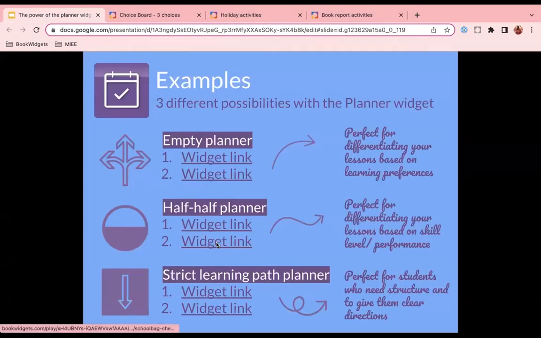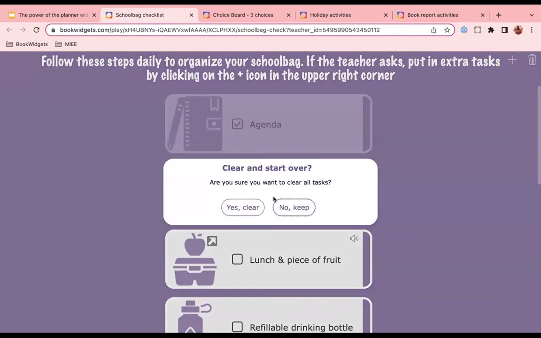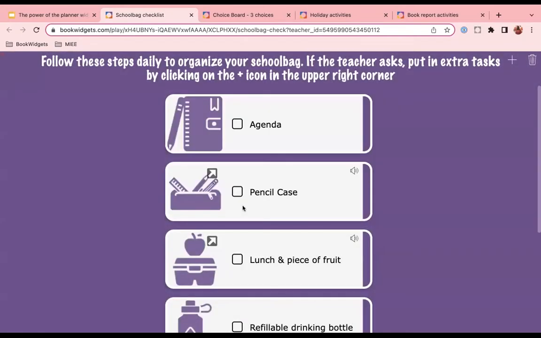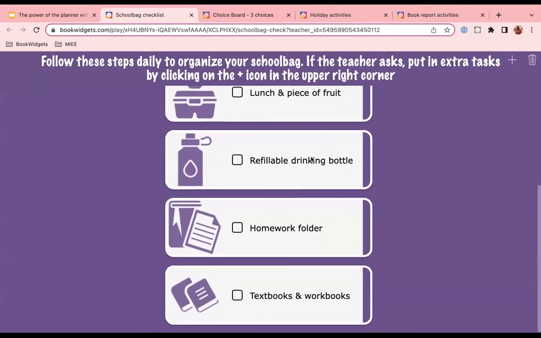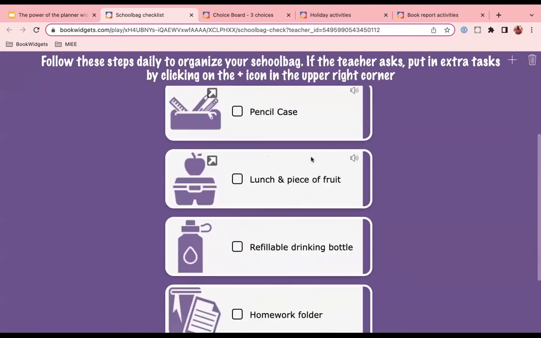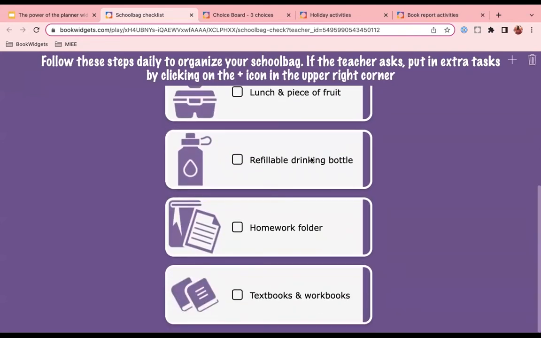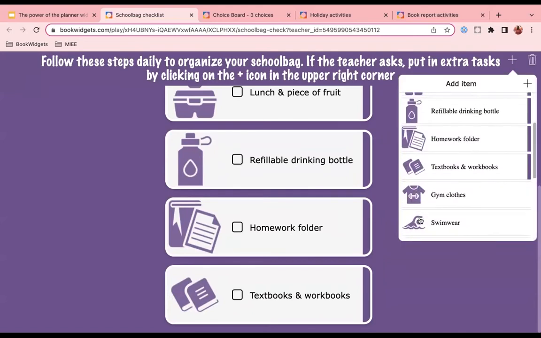Let's take a quick look at another half and half planner. This half and half planner is really great for keeping our students organized, especially our younger students. Sometimes they forget what they need to bring to class. So we've put in all of the must-haves. These are the non-negotiables. You have to have your agenda, your lunch, your drinking bottle, your homework folder. I need you to come with your textbooks and workbooks. And now here's some optional things.